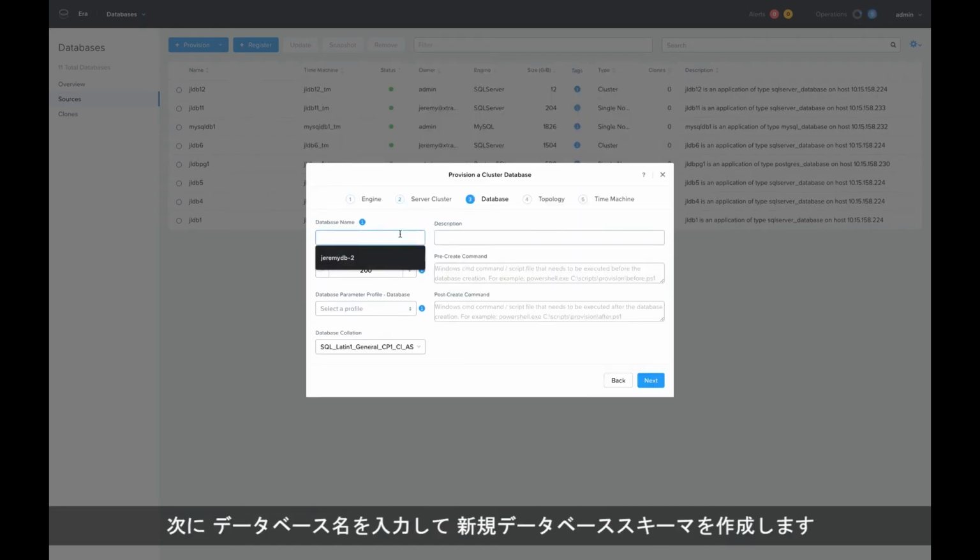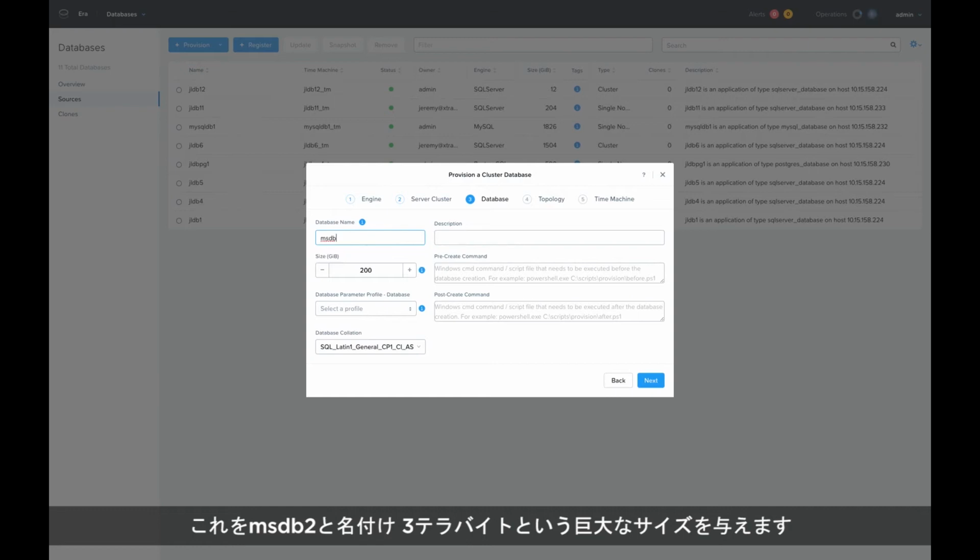Next thing I'm going to do is choose a database, create a brand new database schema. So we'll just call this MSDB 1 or 2 in this case. We'll give this a whopping 3 terabytes of size. Now you may notice here that I'm just asking you for input on the size of the database schema.